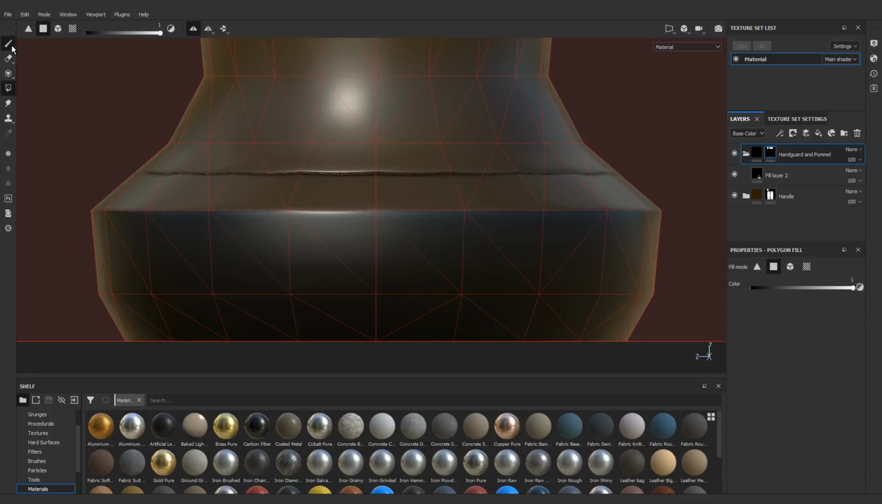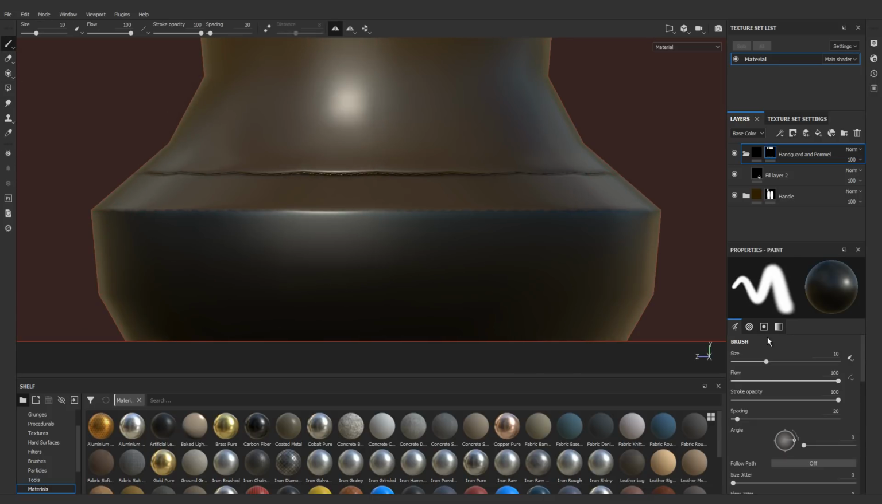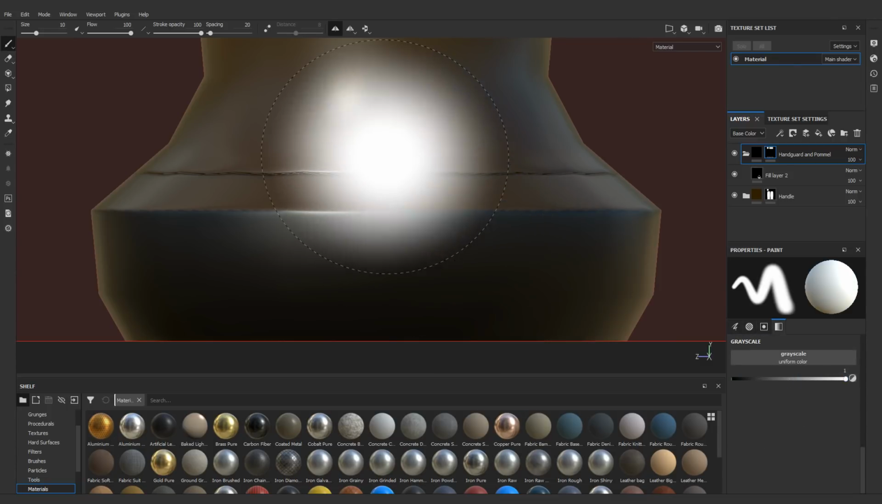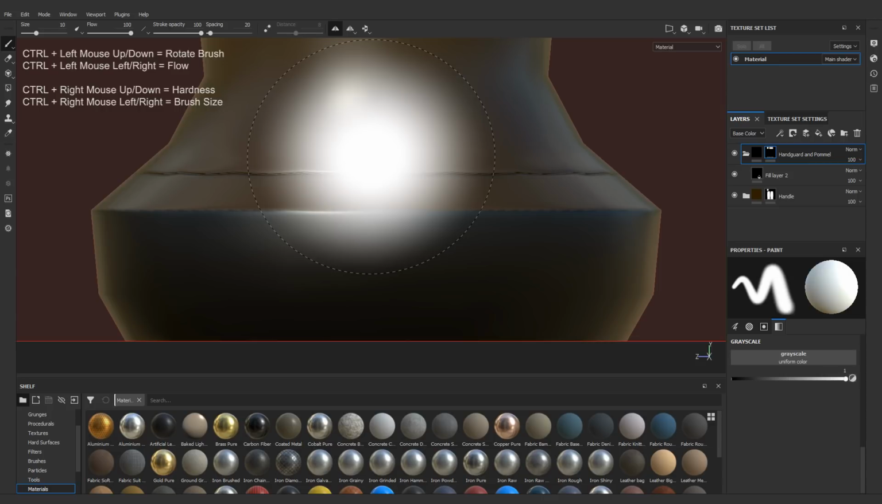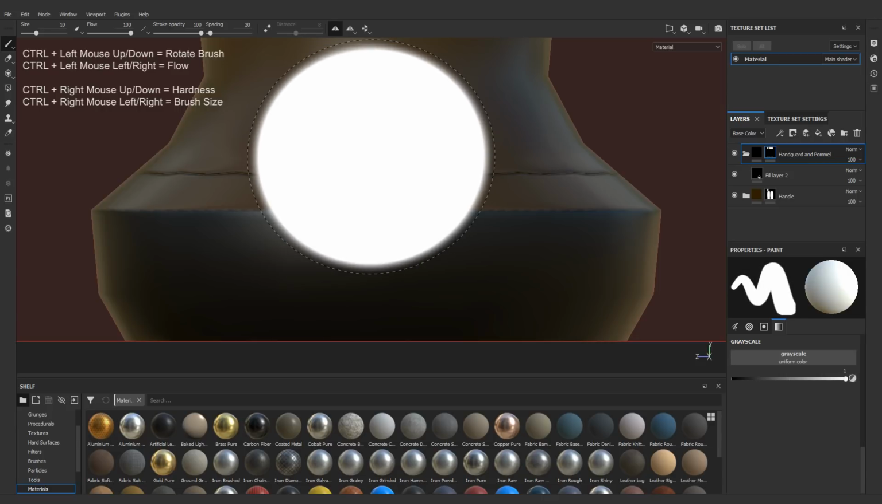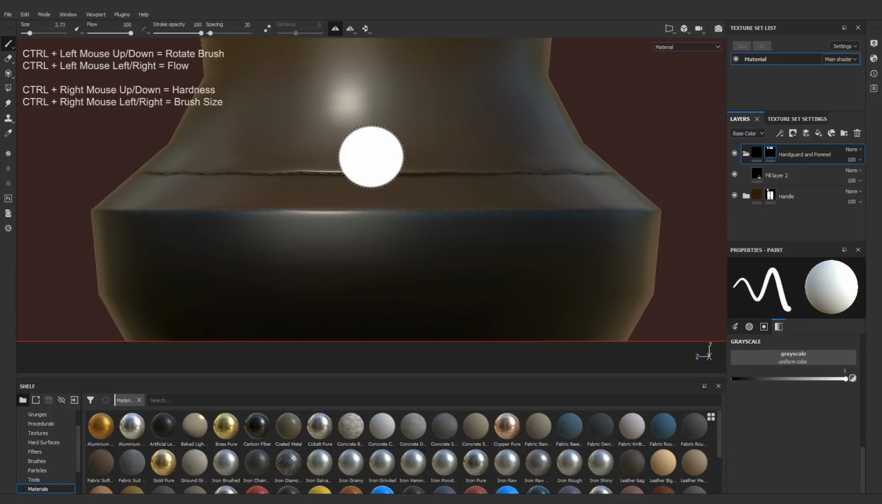So let's switch over to the paintbrush. And right now you can see we're painting in black, but we want to paint in white. So go over to the properties panel, scroll down, and let's change the color here to white. Now let's change the hardness and the size of the brush. And you can do that by holding the control key and then right click. And if you drag up and down, it changes the hardness. So I'll make it about that hardness right there. And then if you drag left and right, it changes the size. So I'll drag that down to there.